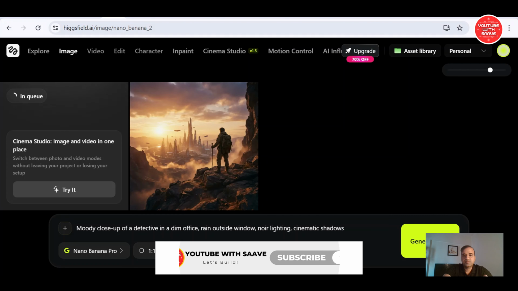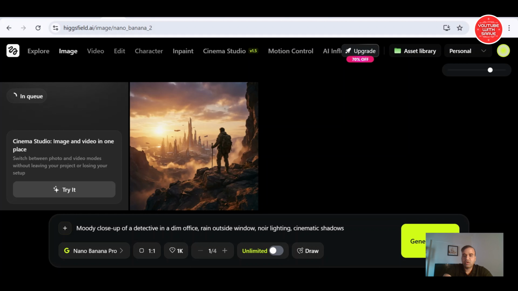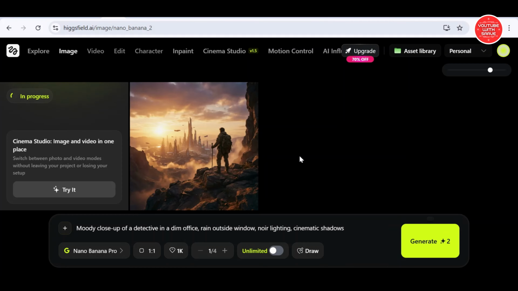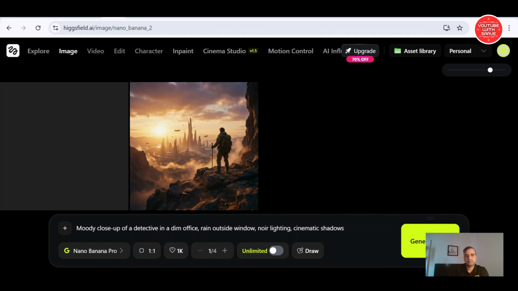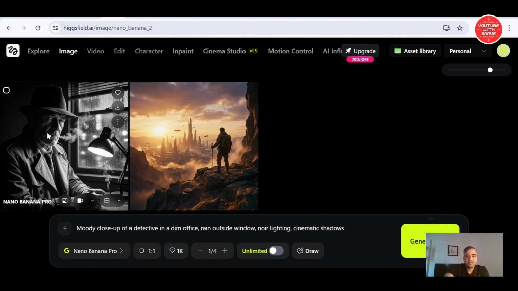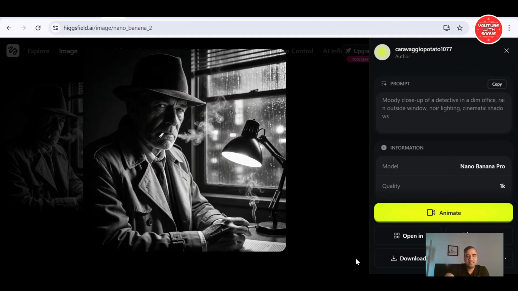Now this type of visual is perfect for crime stories, horror narrations, podcast visuals, and audiobook backgrounds. So you can see the output generated. Again, Nano Banana Pro handles mood, lighting, and cinematic realism extremely well, which makes it ideal for narrative creators.